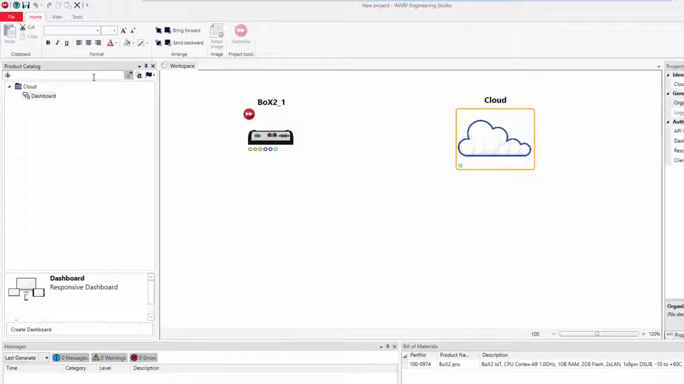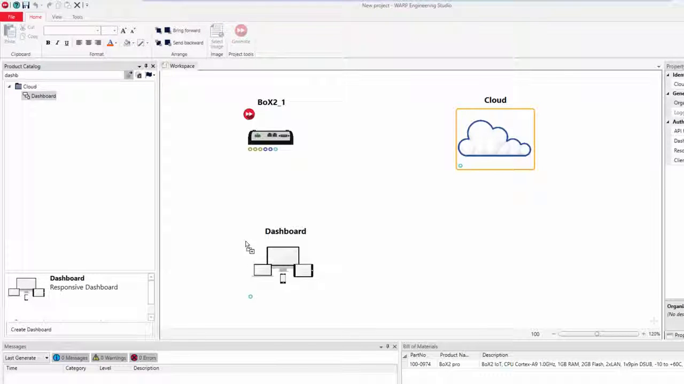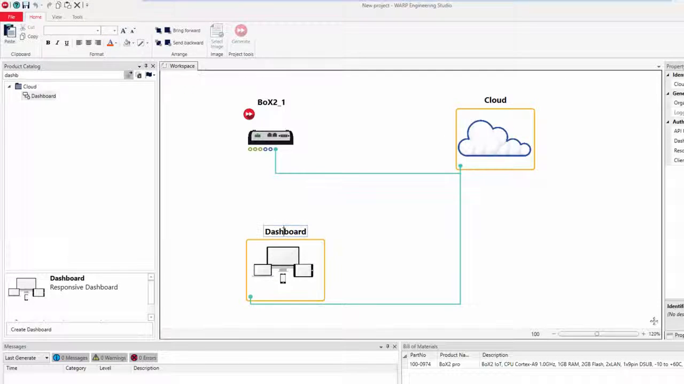Next, a dashboard is added to the workspace. The dashboard device represents a mobile or tablet where you can visualize cloud data for status information. The Box 2 device and dashboard are now connected to the cloud. Let's rename the dashboard to IoT Dashboard.